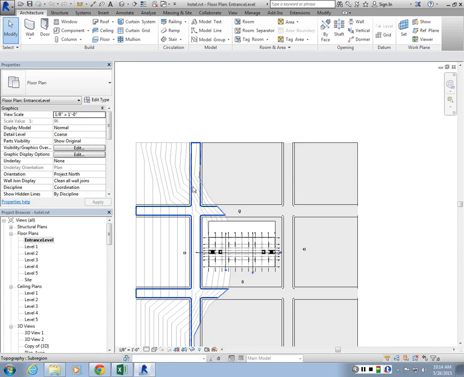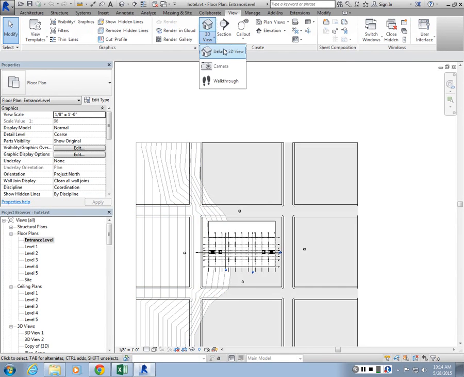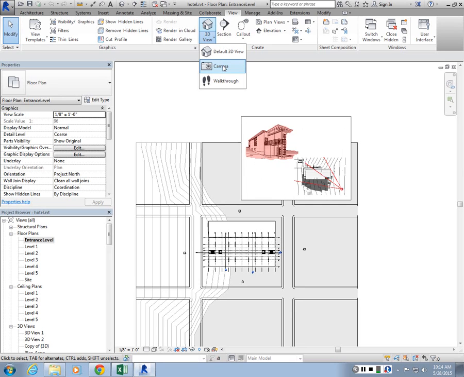So the walkthrough is located under View, 3D View. So far we've been looking at default 3D views and cameras. The default 3D view allows you to generate orthographic views, right? So you can make axonometric viewports or use the view cube. Cameras allow you to create perspectival views, so you can place one at a location and specify a target.